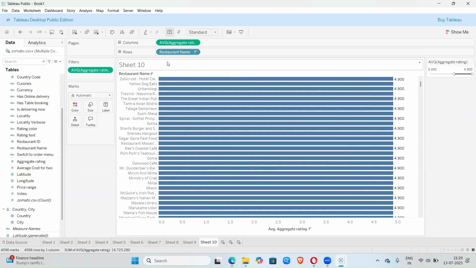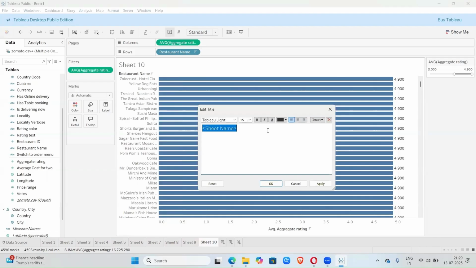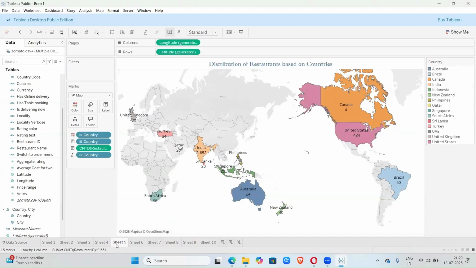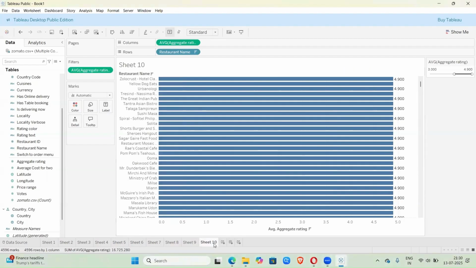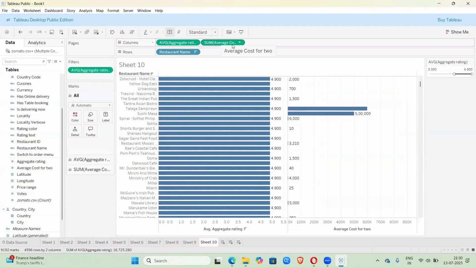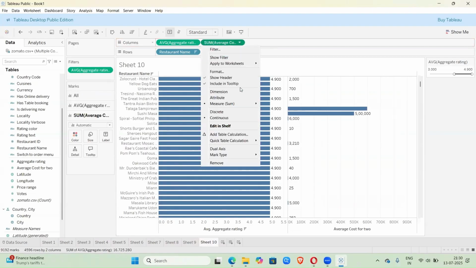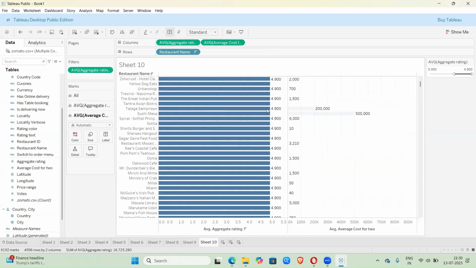Let us now give a title here. We can add one more thing. I don't think we have added that here. Yes. The price range, sorry, the average cost per two can be added over here. And I want to again click the drop down and I'll go to measure and I'll choose average here as well. Okay, let's choose this 0 to 4.9.